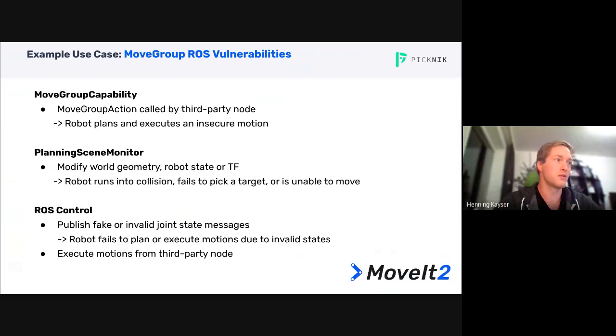And then, of course, ROS control: just faking the joint state message can do a lot of harm alone. Executing motions from a third-party MoveIt node or a separate node, these are things that should possibly be prevented in a secure system.